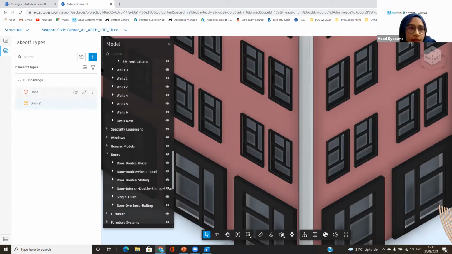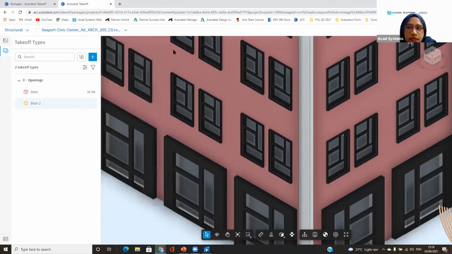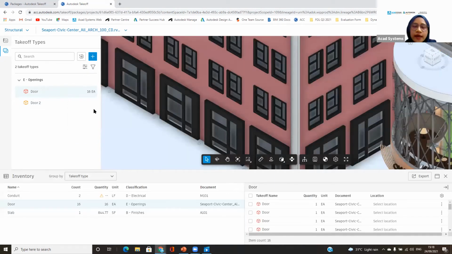After we have done takeoff from this model browser, you can either choose to import them, or you can also review them in the inventory. So let's say I click on the inventory to see all the items that we have taken off. Okay, so I just have to click on these three dots and then go to review in inventory.